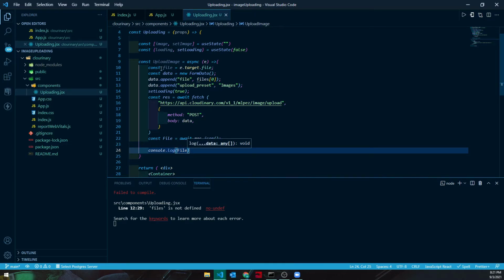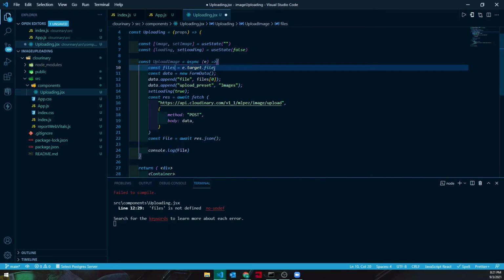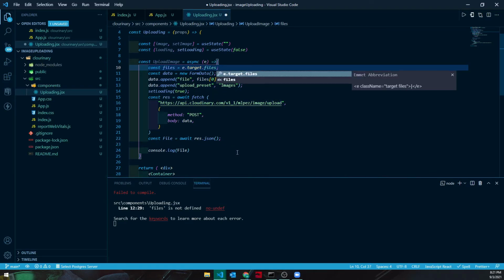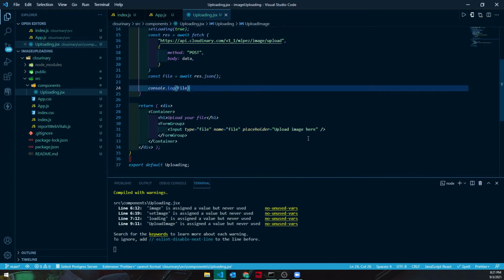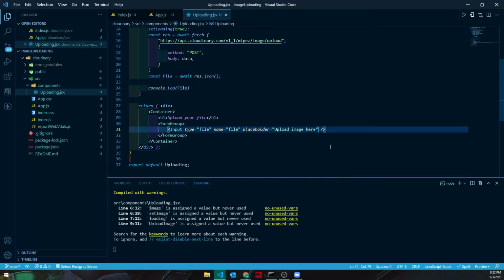Files. Oh, there it is. Let's do one right here. Files, and save it. So in the input, don't forget about this part. In the input, we're gonna do an onChange, so that way we can call that function every time we upload an image. uploadImage.